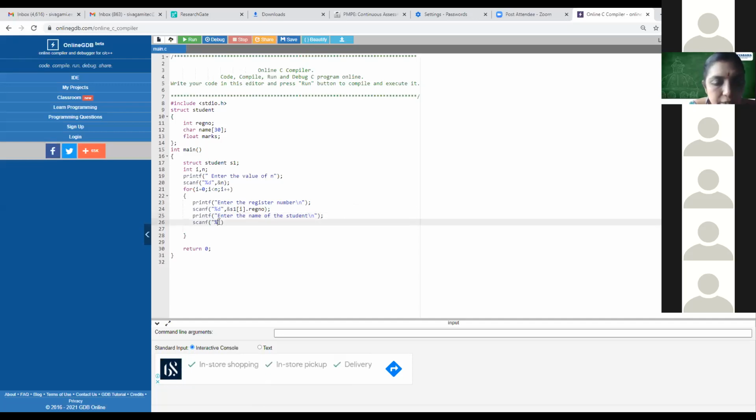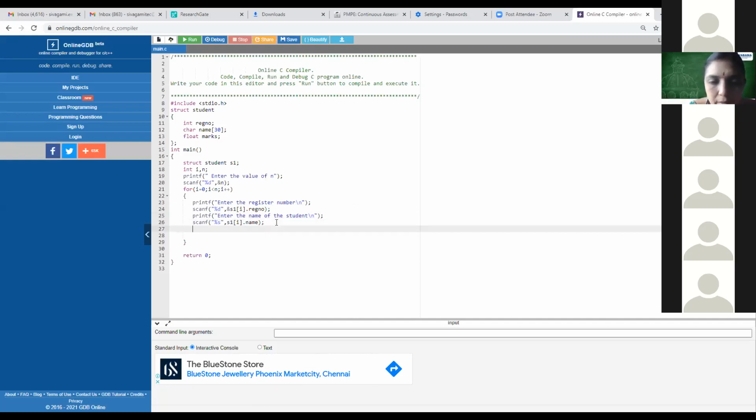Scanf percentage, comma. Ampersand, but no ampersand for the characters, right? Yes, S1 of I dot name. For what purpose are we using I over here? Because we need to read how many values? N values, right? For that purpose only we go for this.